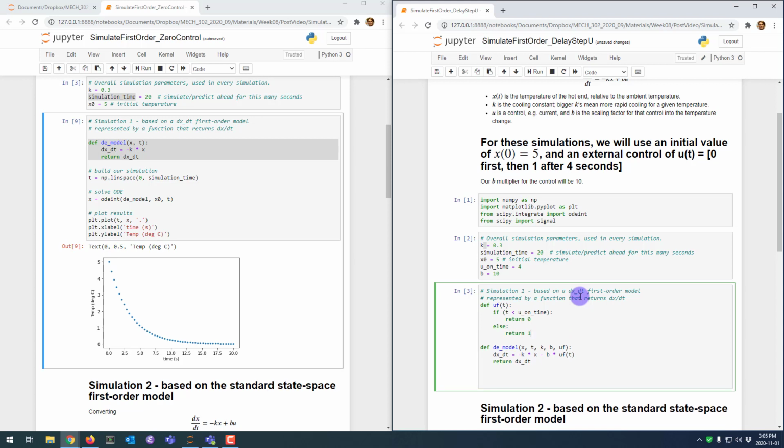Otherwise, we return 1. So the idea is if someone comes up and says, well, it's 3.5 seconds into the simulation, well, that's still less than the 4 time when we turn on our switch. So our control, our action on the system is going to be 0. We're not doing anything yet. Whereas once we get past that 4 seconds, so if time comes in here at 4.5 seconds, that's bigger than 4. So yes, the control is on.